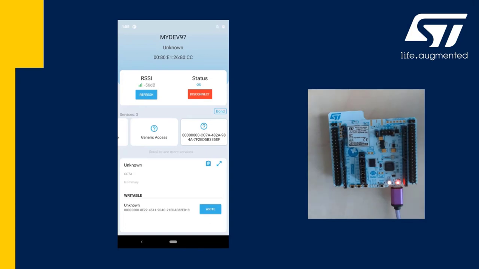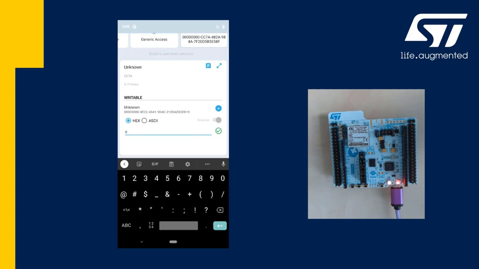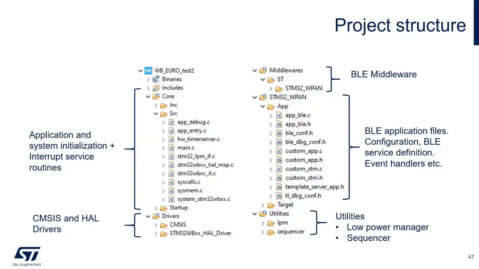And if you click on it, you see a single characteristic, which is writable. So in fact, you can write something to it. Nothing will happen as we didn't process the event yet. But anyway, you can see that the application is directly compilable and runnable on the target. So the next step is to implement the event handler when the phone writes to the characteristic. But before we do that, I would like to make a quick overview of the source tree.